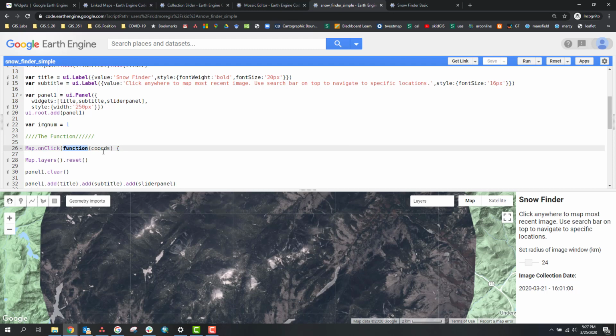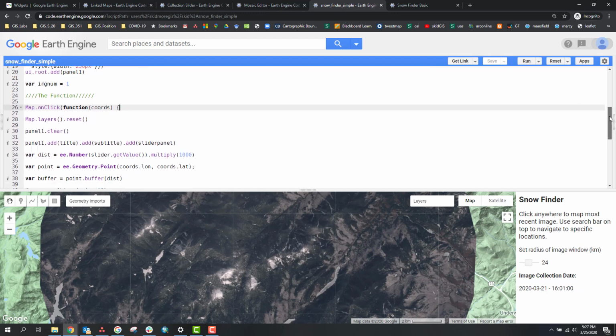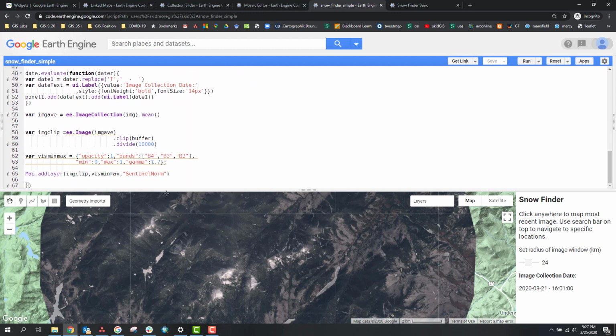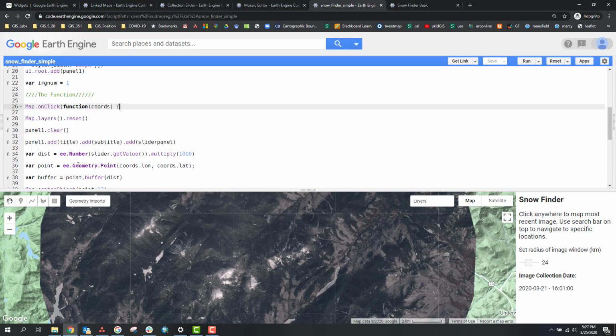And that function is going to have a variable called coords and is going to look like this. It's going to be inside of this curly bracket here. If we scroll down, we can see that the entire remainder of my script falls inside of that curly bracket and also inside of map.onClick. So whenever we click on our map, we're running everything that's inside these curly brackets.